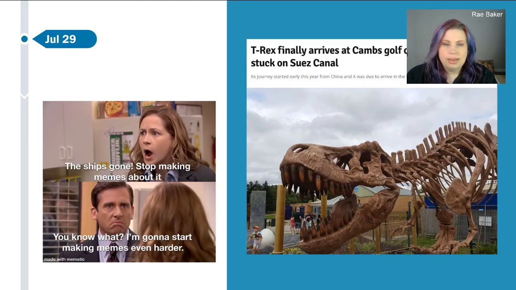July 29th, the Ever Given finally pulls into Rotterdam, its final destination. And this T-Rex finally arrives at the Gulf Center that it had been trying to get to for quite a while.